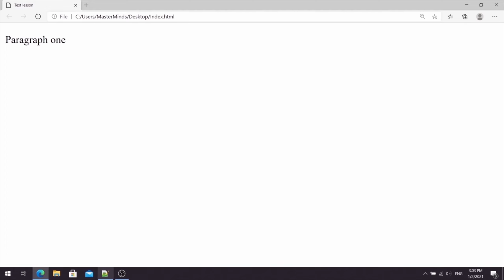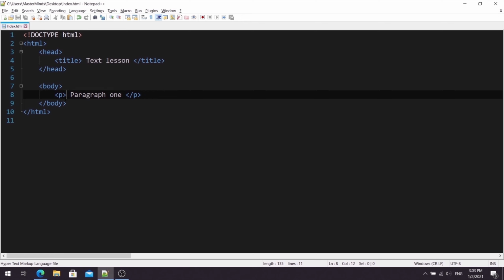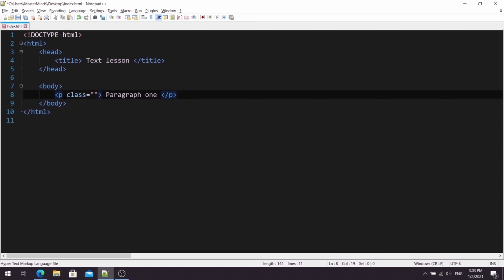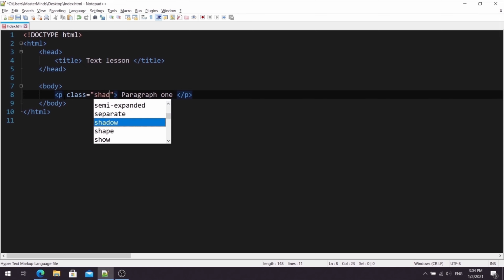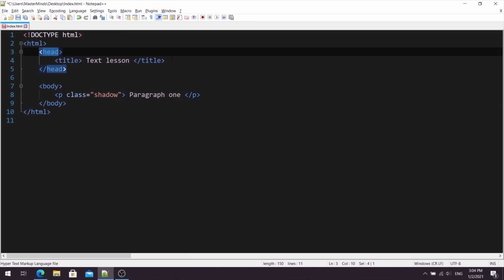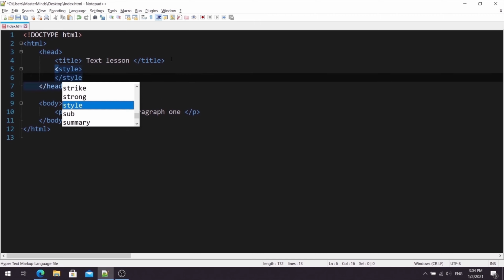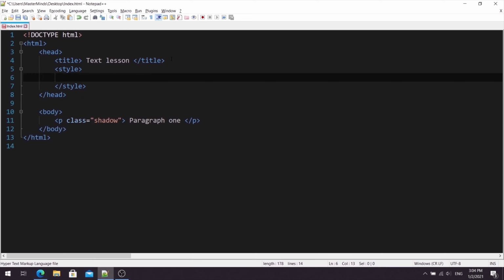Okay, let's go back in our text editor. So first thing that I want to do for our text paragraph, let's define class HTML attribute. And like attribute value, let's set shadow. Okay. Inside of head, now let's define style block, where we're going to define all CSS styles for this HTML document. Okay. So first I want to select our text paragraph that has shadow class. So as we know, class selectors always starts with a dot. Then let's set name of the class or shadow.